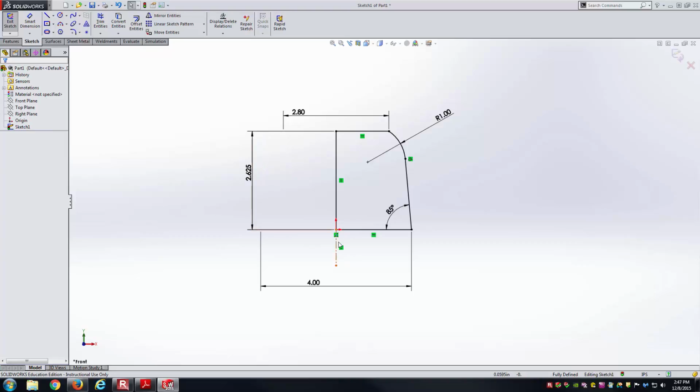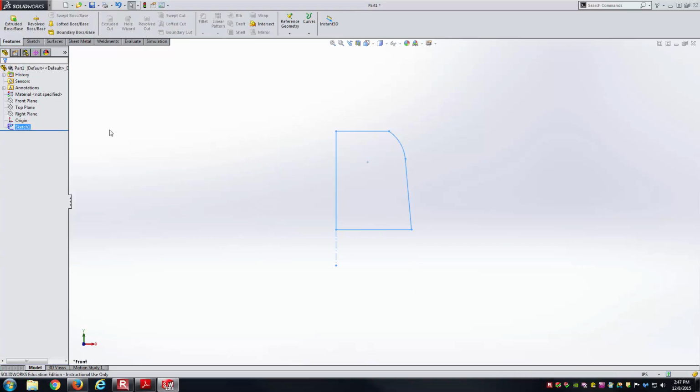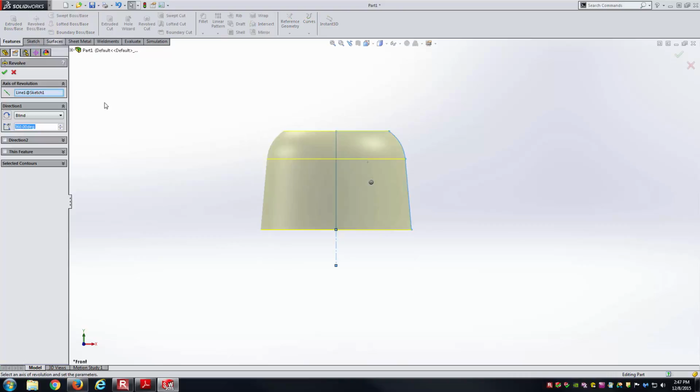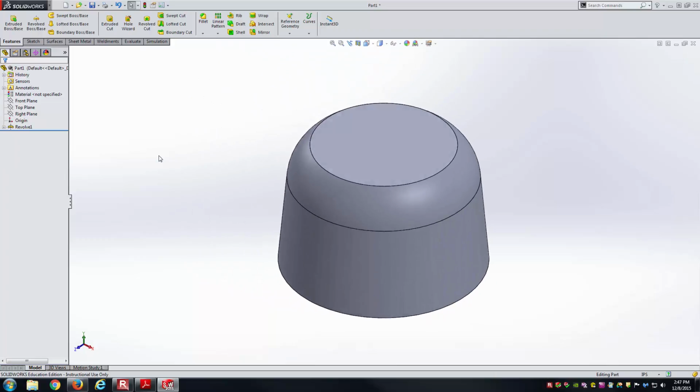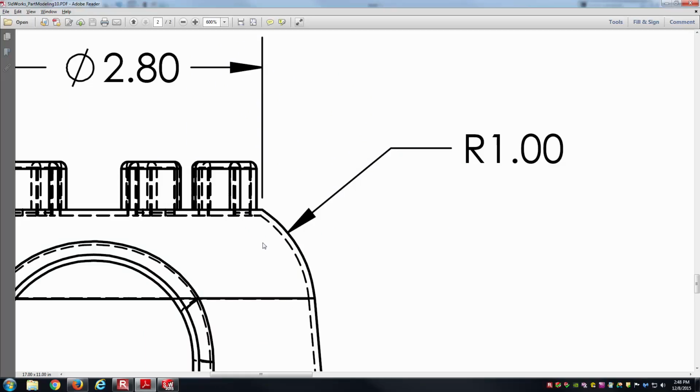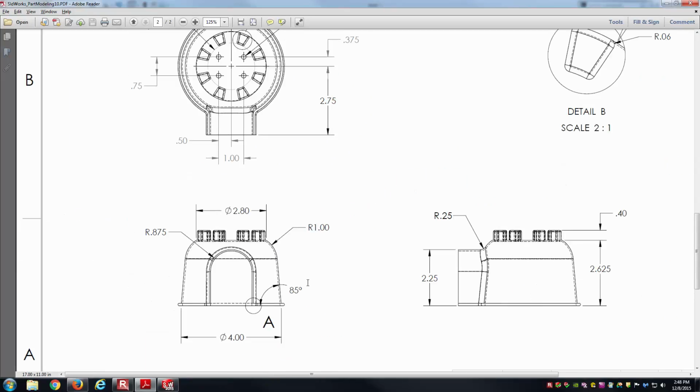And so with this, let's revolve it about the center line here. So I'm just going to exit the sketch. It's still selected, and I'll go straight into revolve boss and base and hit OK with that. And so now I've got my initial part of the igloo geometry there.